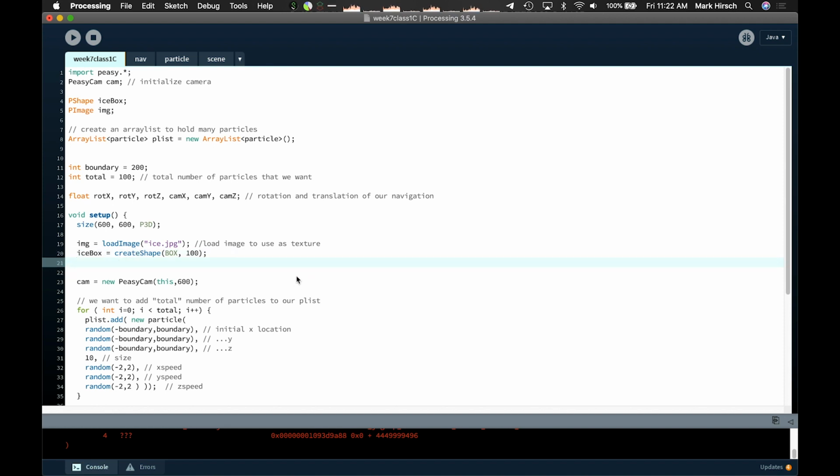So what I'm going to say is I want to use our image as a texture to wrap onto our icebox. Think about it kind of like if you were wrapping a present, right? Like you're going to take some 2D piece of paper that has some image on it, maybe like a snowman or whatever, and you're going to wrap it around the box. That's exactly what we're doing, but just in pixels. And so what we can say is icebox dot setTexture.